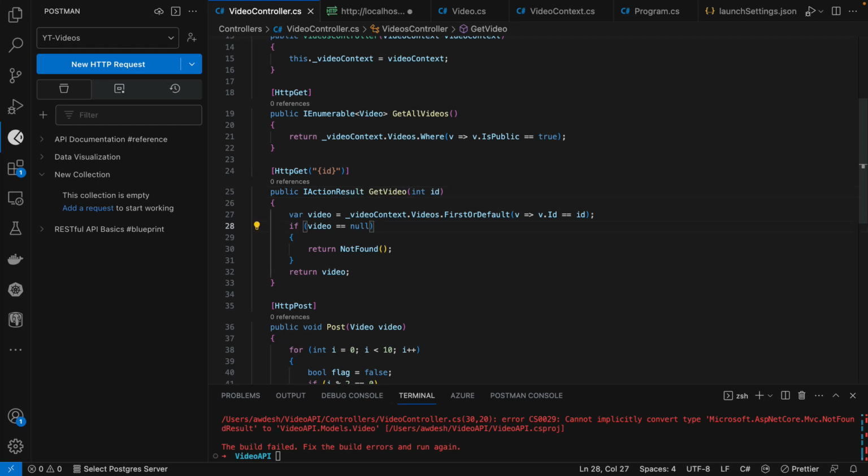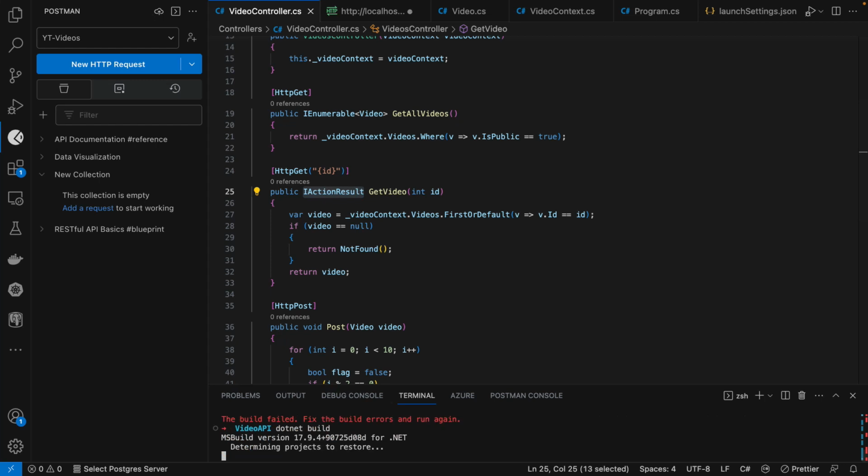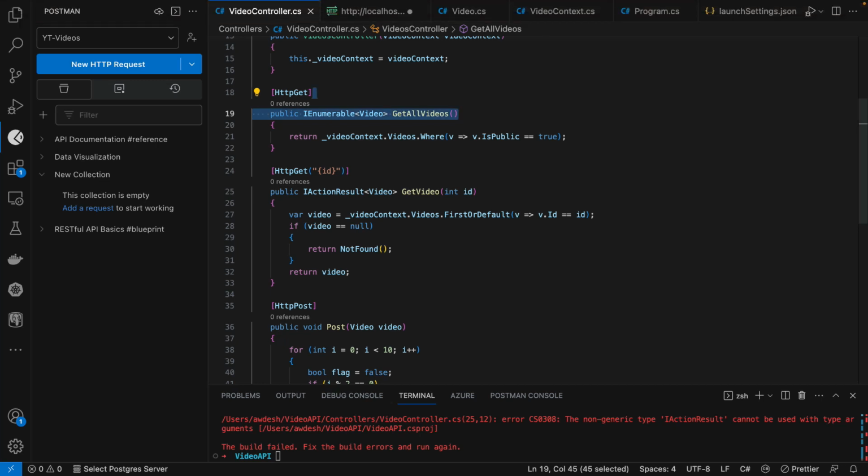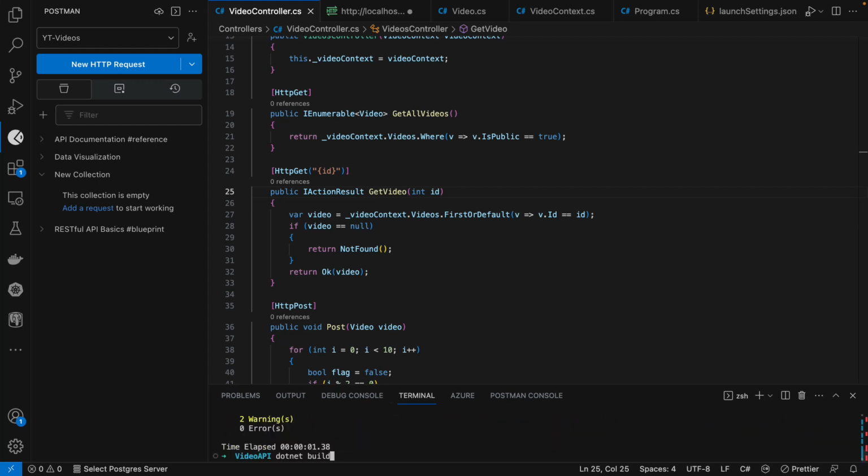IActionResult interface we can use when our method is going to return different types. So here it is returning NotFound, whereas it is returning Video type here in a success scenario. So we can use IActionResult. So let's try that again. Let me build it first. There's one error again. All right, so let's see what we can do. We can change it to Ok, and then we'll send the video object with that. We don't need that here. So I do dotnet build, dotnet run.